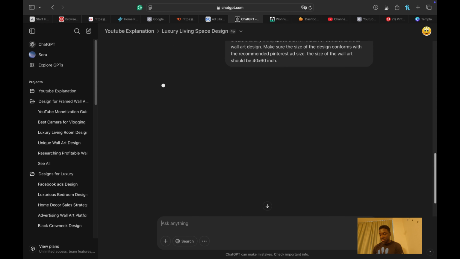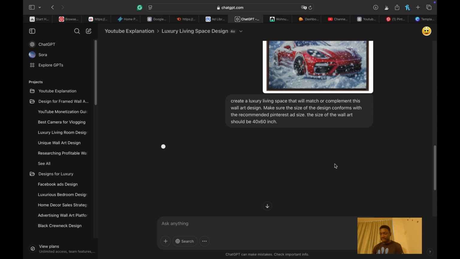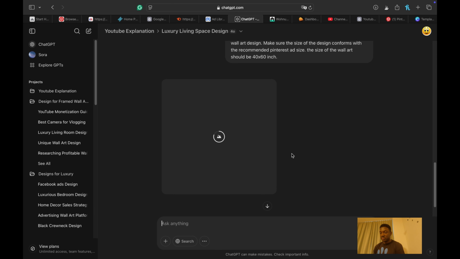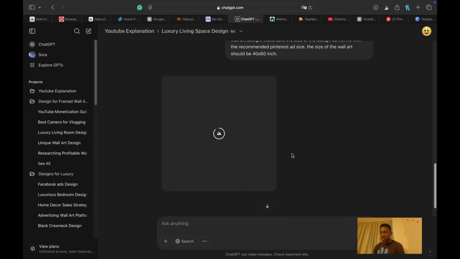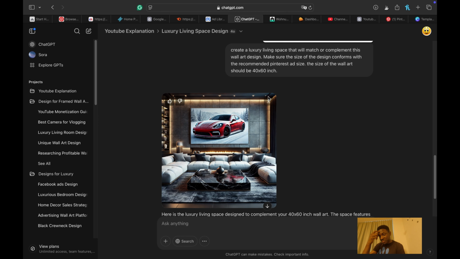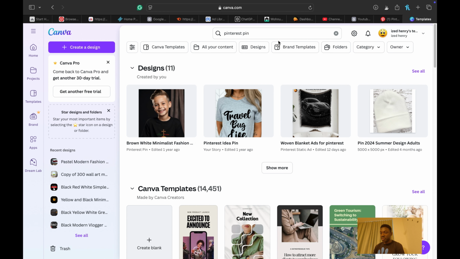So I'll click send, and now wait. So it's designing. Voila, there you have it. So now that's the design, but looking at the whole design, it's not really 1000 by 1500, but we'll just go ahead and design it and find a way to crop it there. So now we've downloaded it with this button here, and we go to Canva.